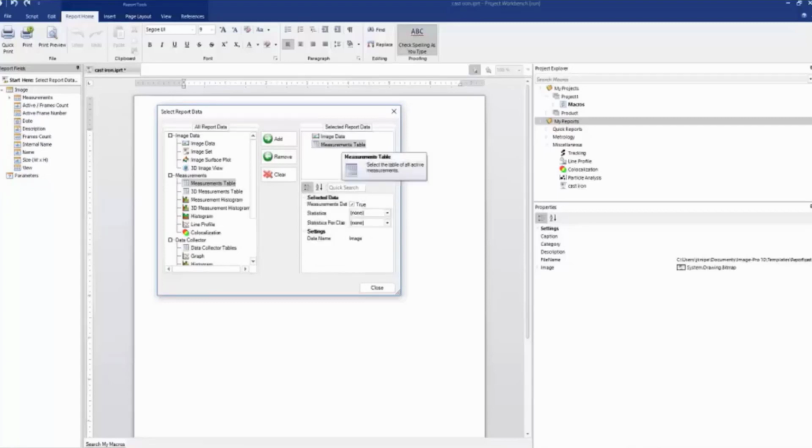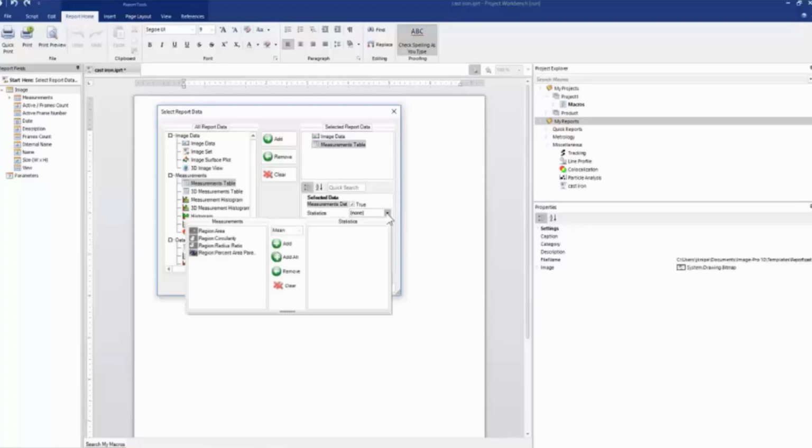Measurements, a little bit different. Do I want the measurement data available? Yes. If I turn it off, eventually that will close off here. But what I'm really interested in this case is statistics. And you'll notice, very similar to other concepts in the Image-Pro, I can select what information I want.